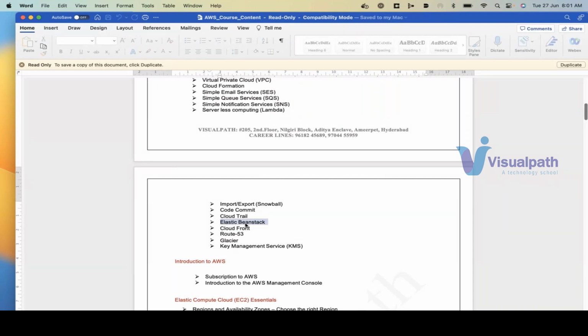A developer who wants to deploy their application can deploy it in Elastic Beanstalk, right? CloudFront is mainly for CDN. What is CDN? It is called Content Delivery Network.